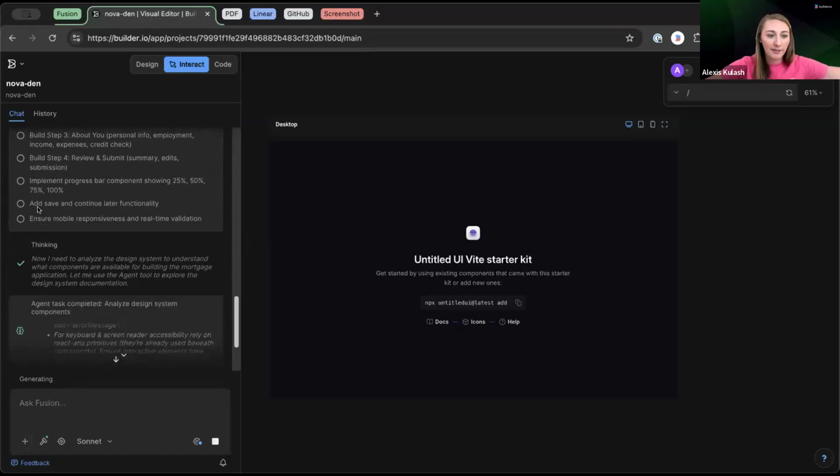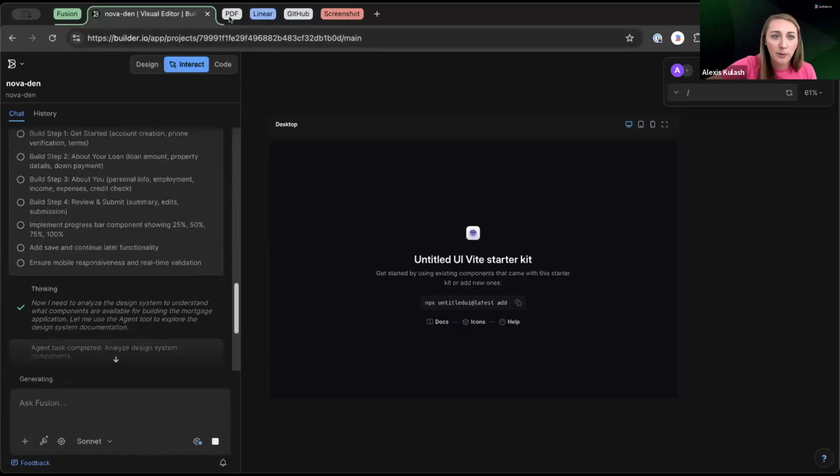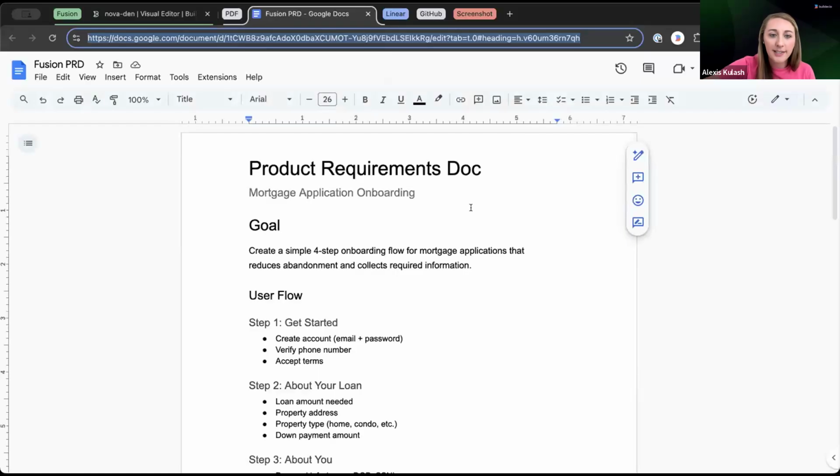So I'll keep an eye on the left-hand side, but I would love to shift into quickly showing you all what I used to even drop in this context. So this is the PDF that I dropped in, and this is what I asked Claude to help me create. I'm pretty sure you can use ChatGPT or anything to help do this, or if you're a better product designer or manager than I am, you probably have a bunch of different versions of this that you could use.